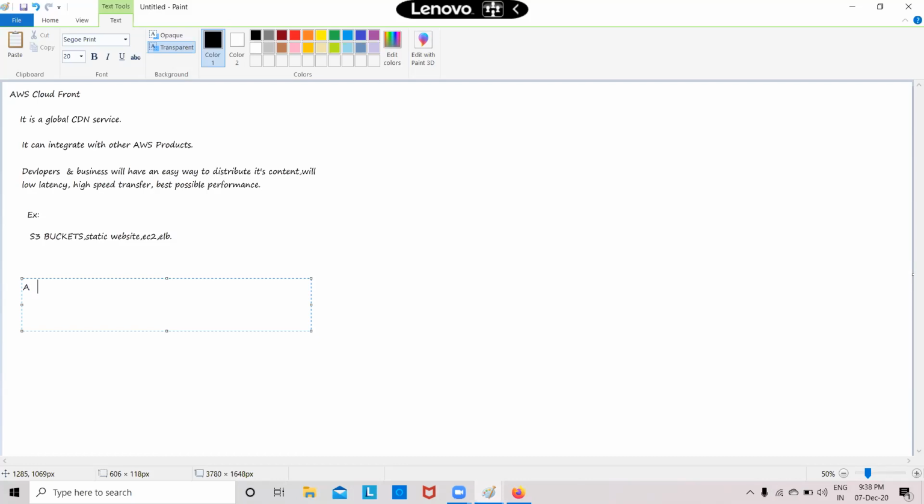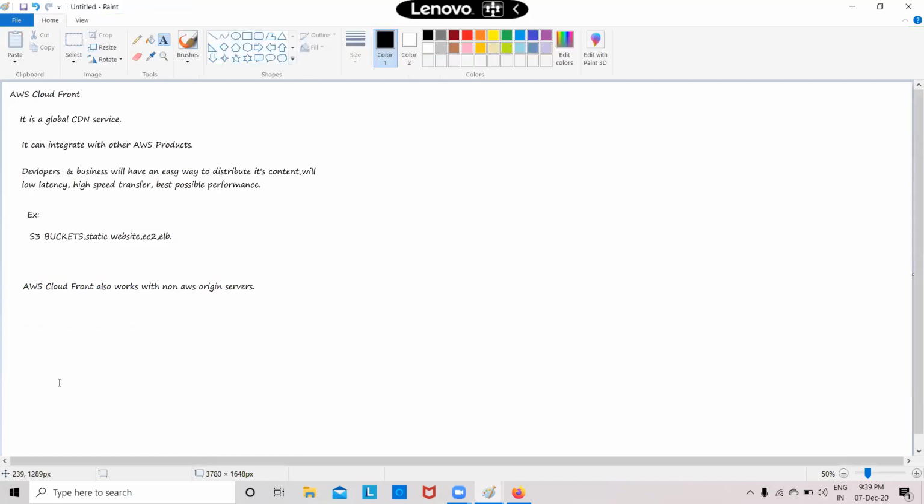Yes, let me write that point here. AWS CloudFront also works with non-AWS origin servers. That's it.